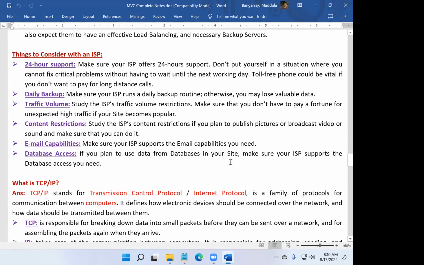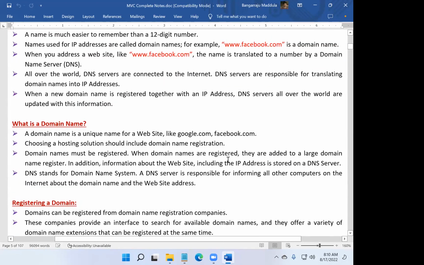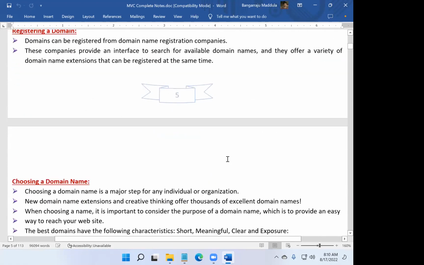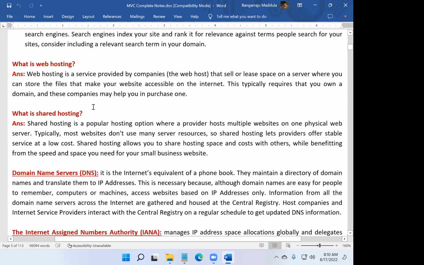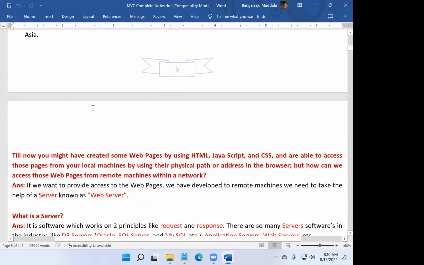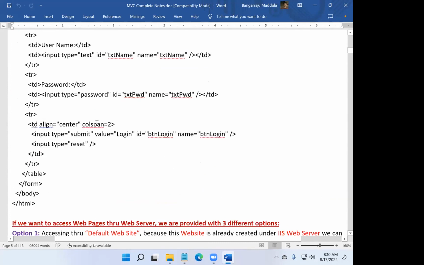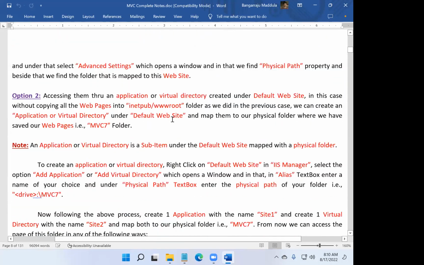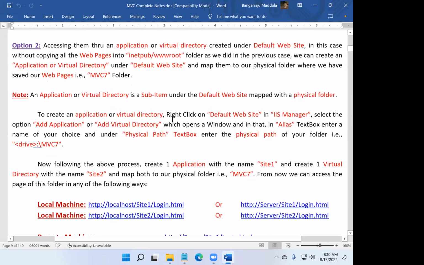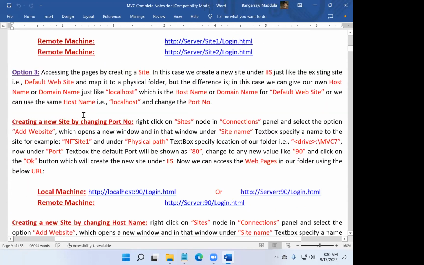Guys, I just posted the complete notes. Earlier I had posted only the introduction to web. I removed that and posted the complete notes yesterday. Whatever I explained to you, like creating webs, how to host it on IIS, how to install IIS, and the second option, creating an application or virtual directory. I created 2 applications of virtual directories for you, and also how to create a website.